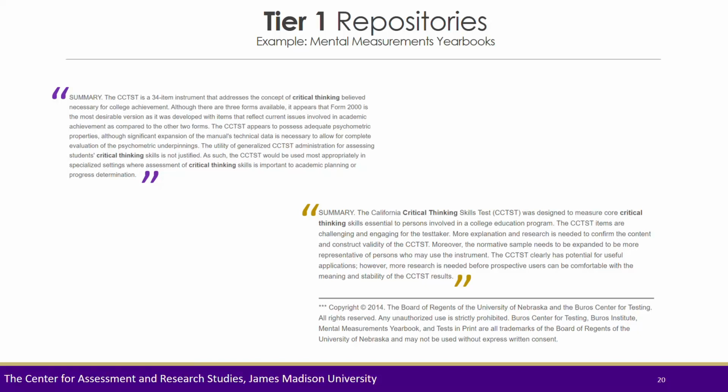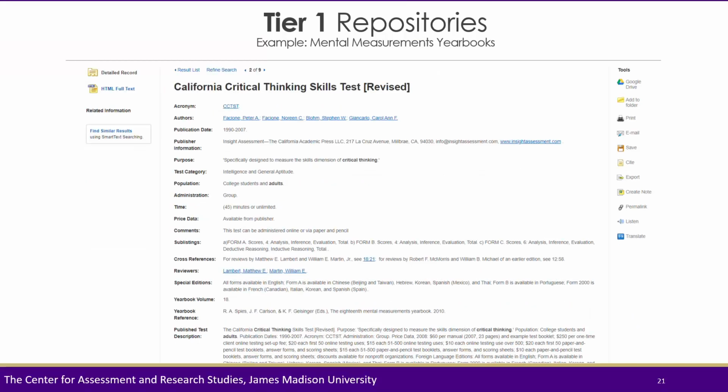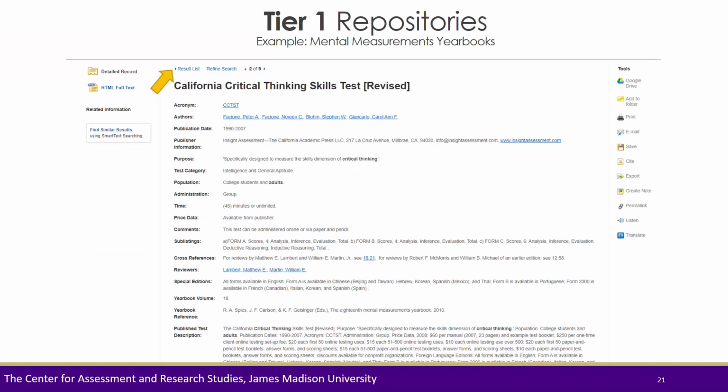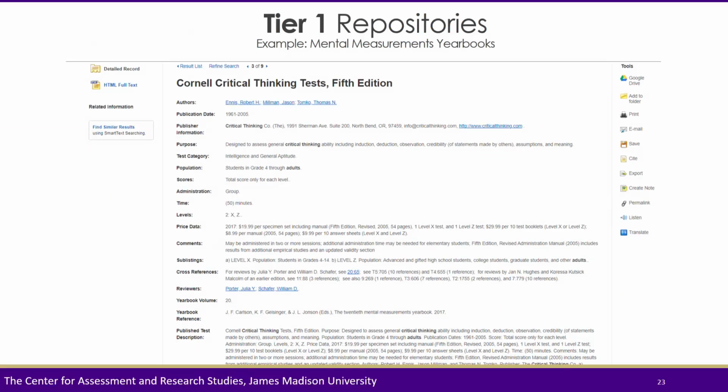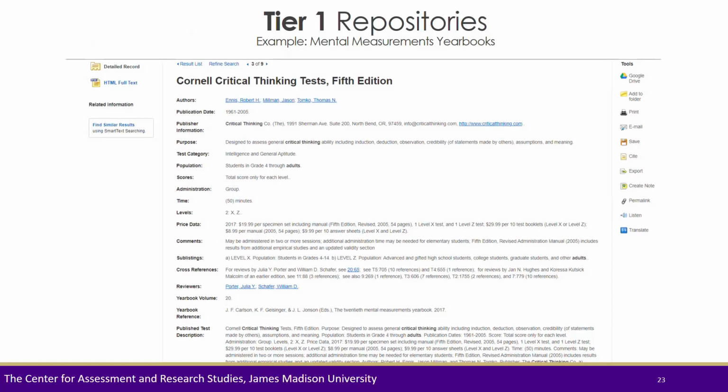The 2 reviews are not very encouraging, so we might need to go back to our search results and do some more browsing. To do that, scroll to the top of the page and click on Results List. Let's check out this test, the Cornell Critical Thinking Test, 5th edition. First, you'll get similar characteristic information about the test, or in this case, the group of tests. Let's scroll down to the reviews.